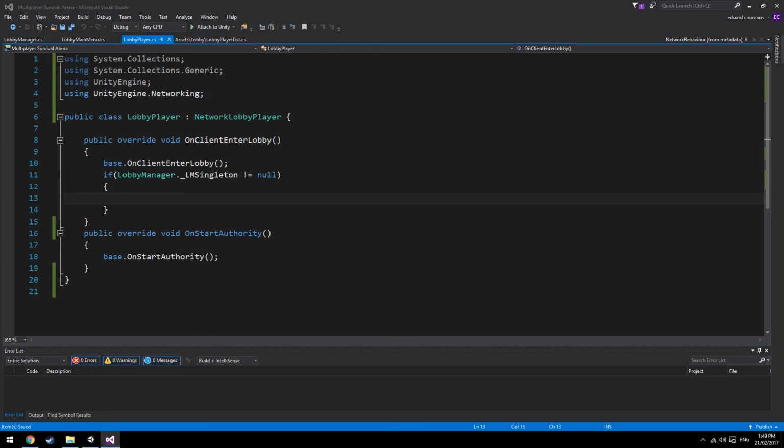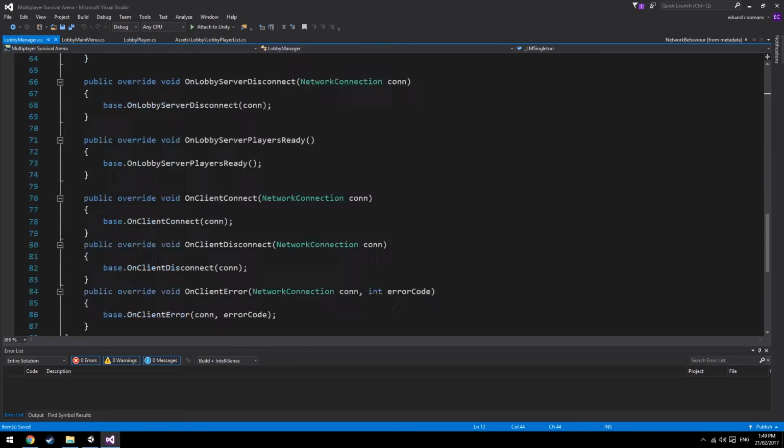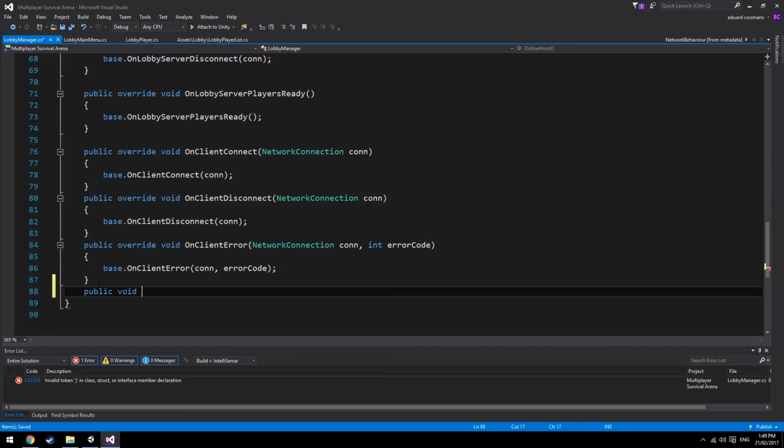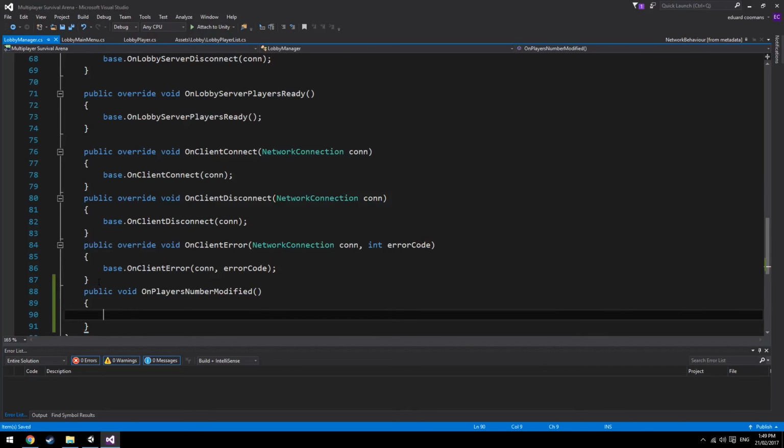which is within the lobby manager, and we can scroll down to the bottom, and we want to create another function, which is the OnPlayersNumberModified, which means, so this function is called whenever the number of players within our lobby grows or gets smaller, then we want to do stuff.